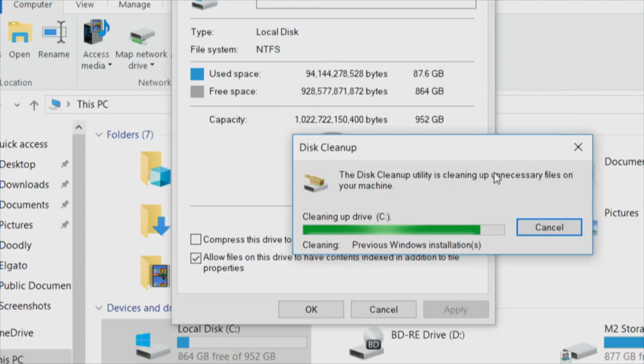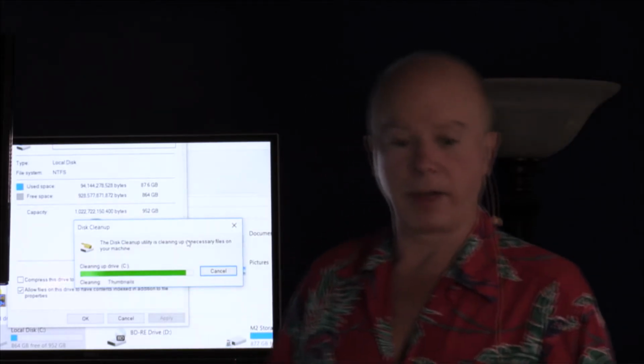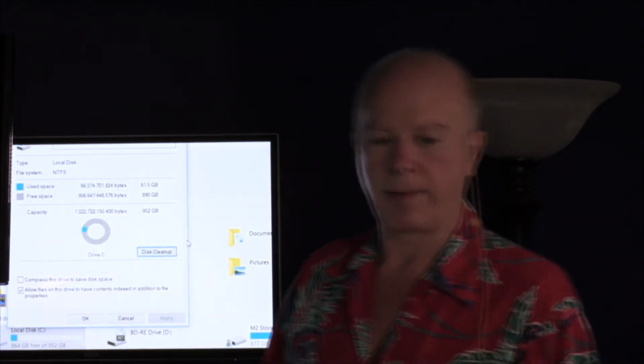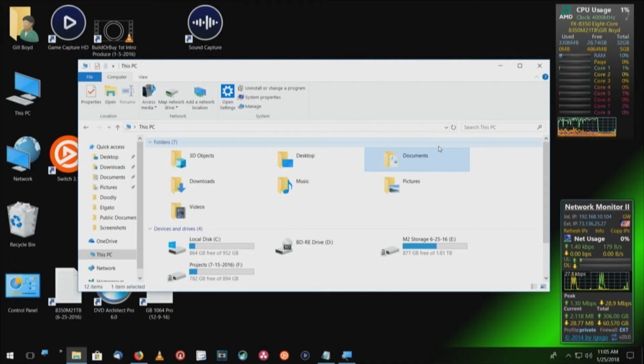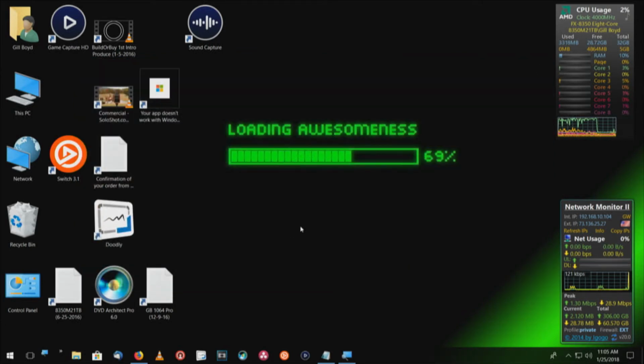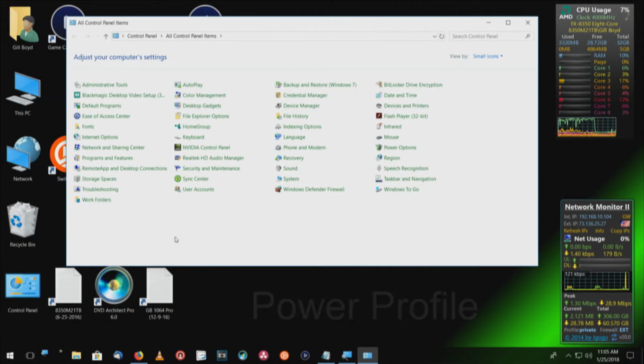So I'm just saying. The disk cleanup is taking a little longer than I thought it would, but this is a necessary step. Here we are. It's done its due. So we've done the extra step on disk cleanup, so now we can close that screen. I'll cancel. We're done. We'll close Explorer. I'm going to go into Control Panel. I'm going to double check my power profile.